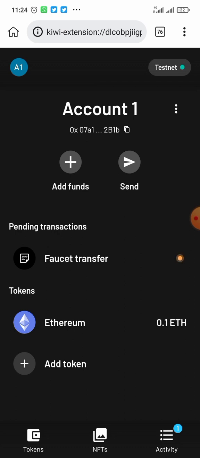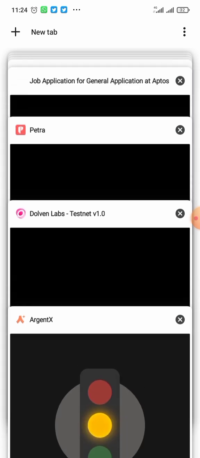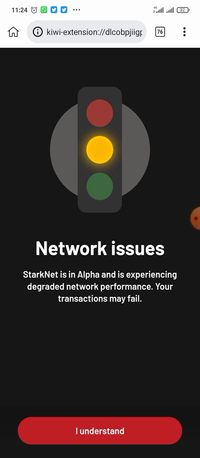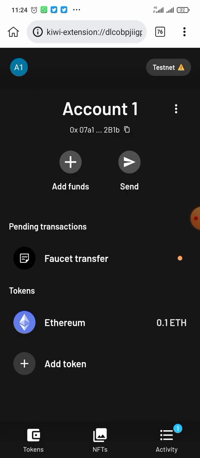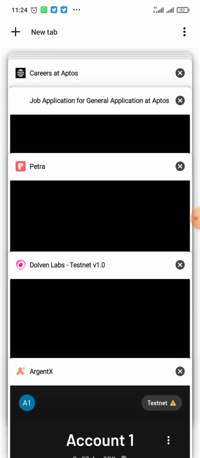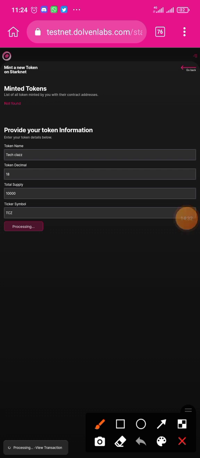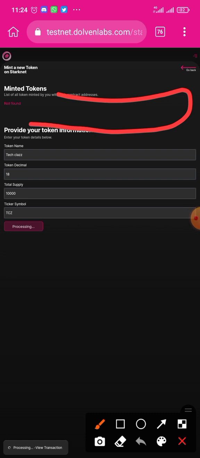I don't even know. Actually, Starknet really needs to work on their network. It is very, very lagging and very slow. When you have finally minted your token, after like 1 hour, it will show around here. You see the name of the token and the supply, everything here. You see the token information, everything here.